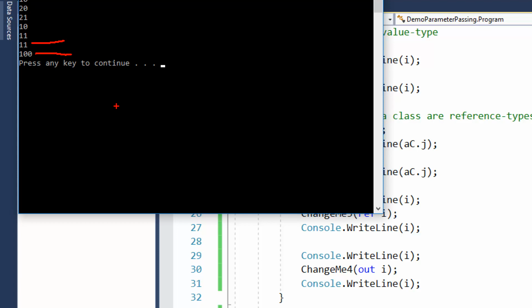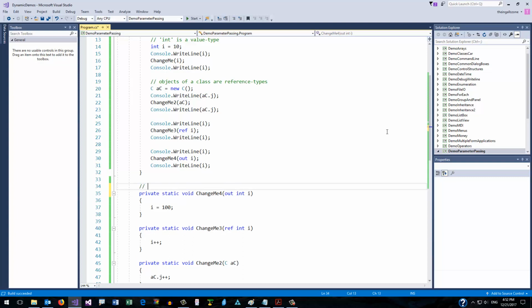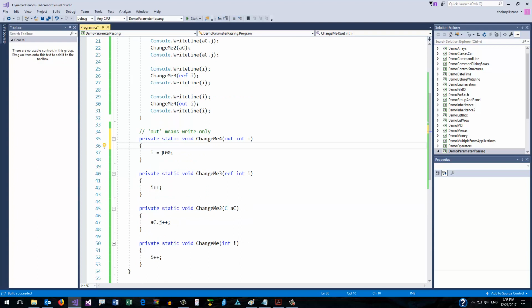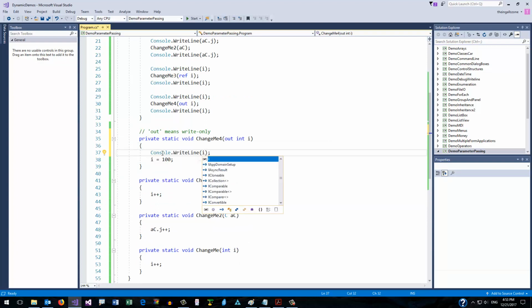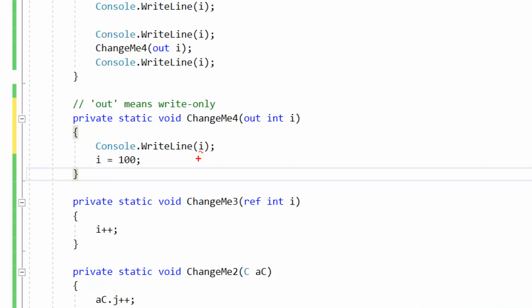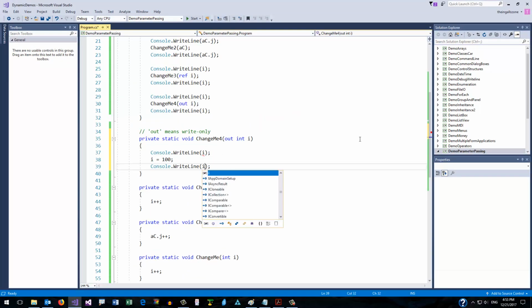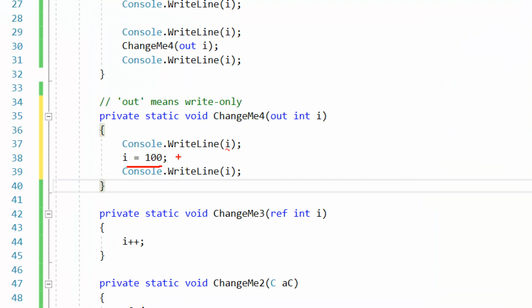So what's the difference between ref and out? And the answer is out means write only. So in other words, I cannot read the value of I inside of changeMe4 until I've actually written its value. In particular, let's say I had tried to read the value I before having written to it. And as you can see, I'm not allowed to do that. I get that error message because I'm trying to read a value that is write only. Now, once I've written to it, it's okay for me to read it, because of course that value came from my own code, that same region of scope. But I'm not allowed to read the value until I've written to it. And so that's what I mean by write only.